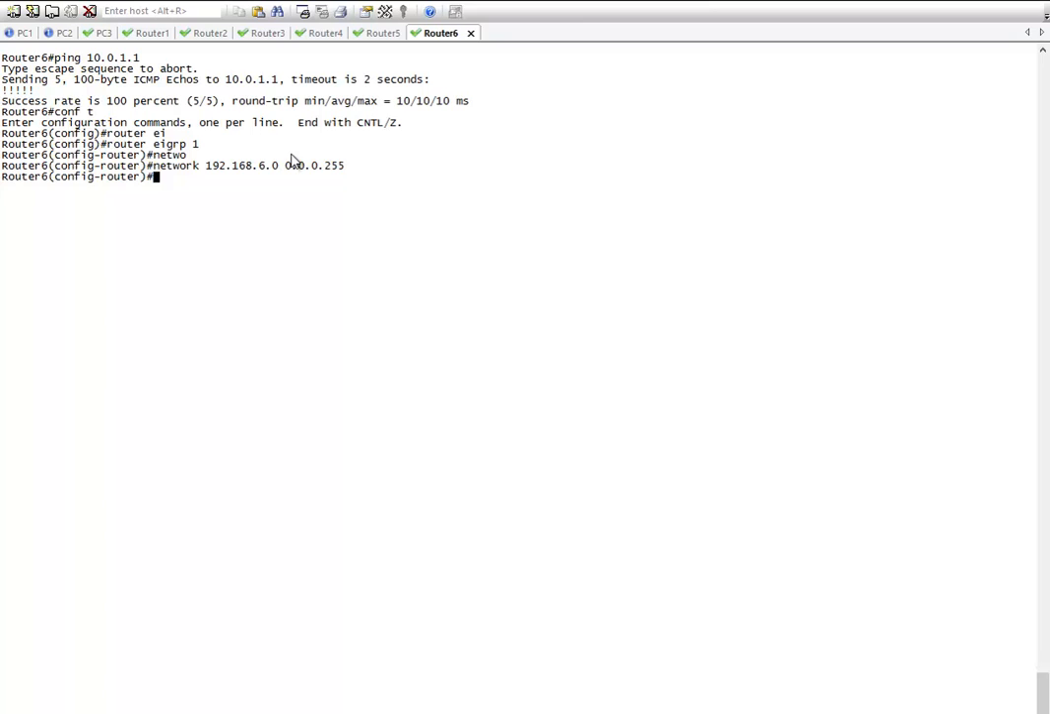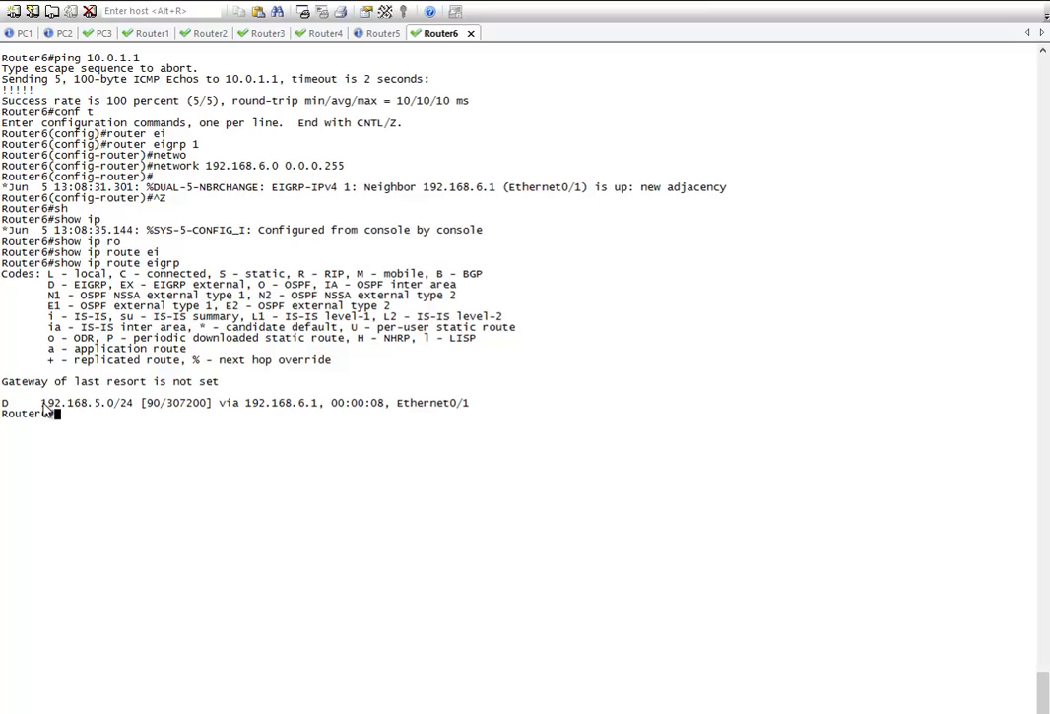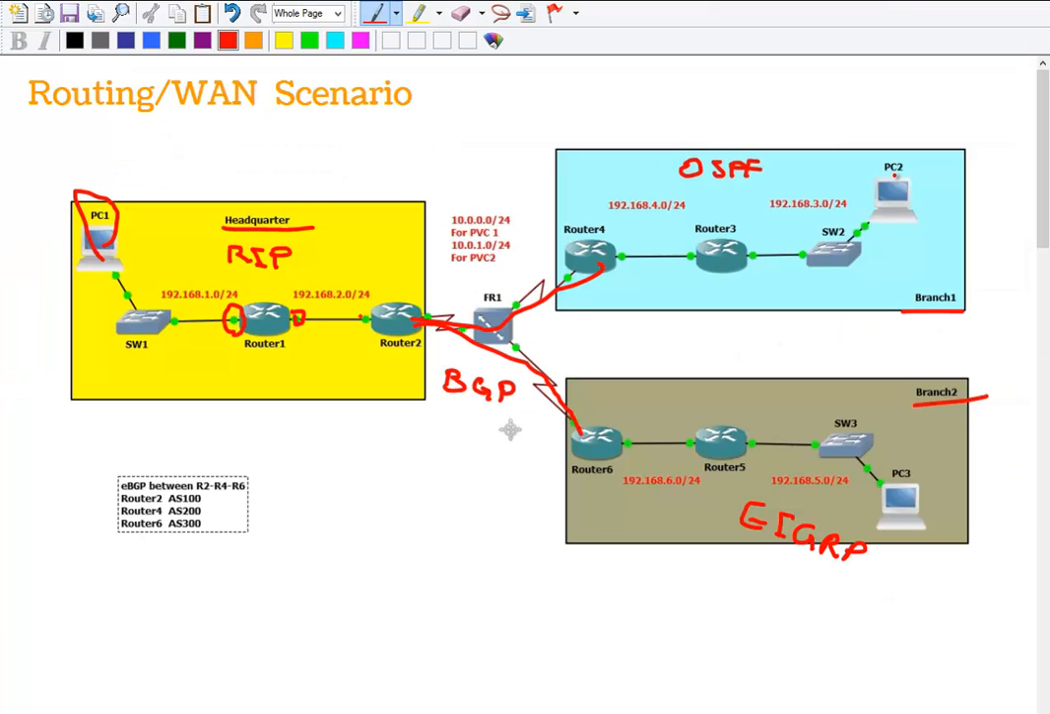Now these two routers must become neighbors. That's okay. And router 6 should learn about the network of 5.0 from EIGRP. As you could see, that's okay. So we do our internal configurations. We do OSPF here, EIGRP here, and RIP here.